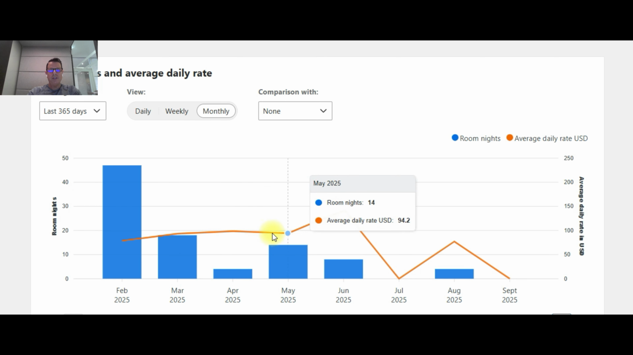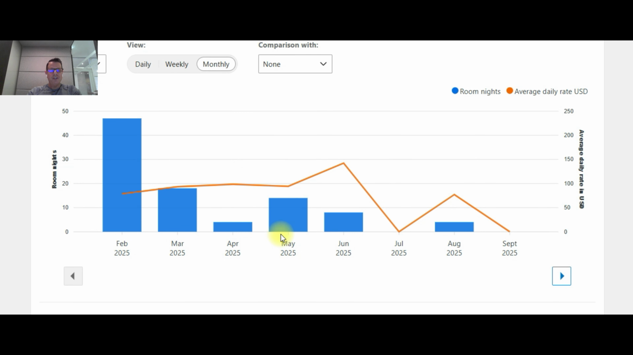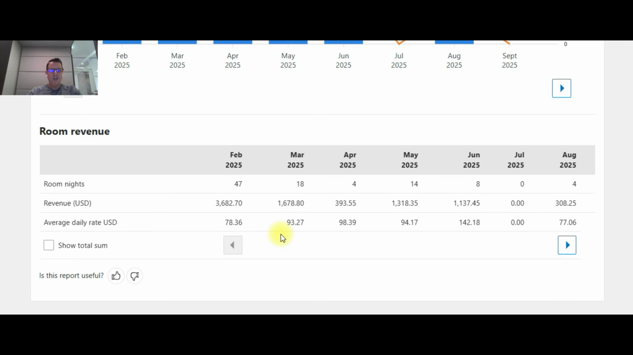This graph up here is average rate. And if I scroll down here a little bit more, it shows you how this looks as far as room revenues go. So February's $3,682 have been booked for the month of February in the last 365 days, for February 15th through the end of the month. March, April, May.